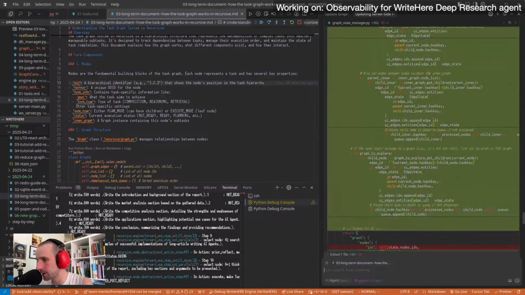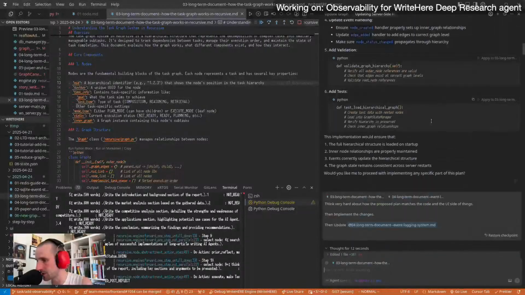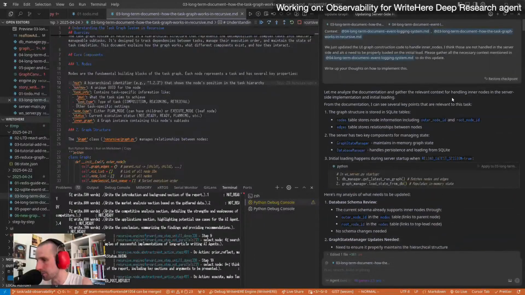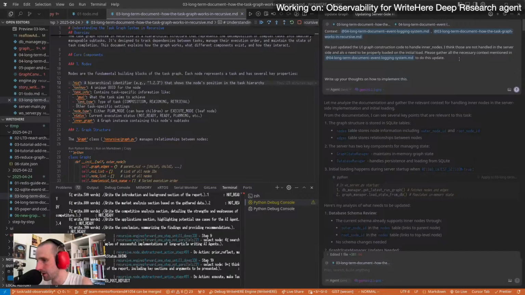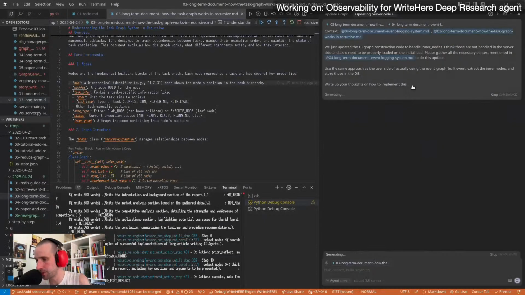I think, you know what? I think we should actually undo all of this and just say, store the inner nodes from the events as you did before, right? Use the same approach as the user side of actually using the event graph built event and extract the inner nodes and store those in the DB. And I'm going to switch back from Gemini to Sonnet 3.5. Use that to gather the context, put the reasoning model back.